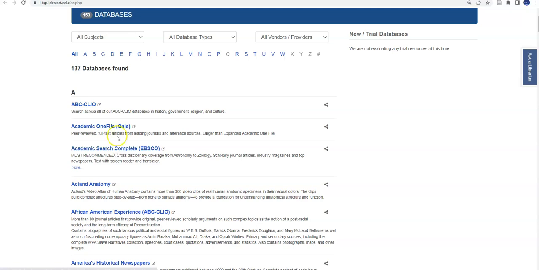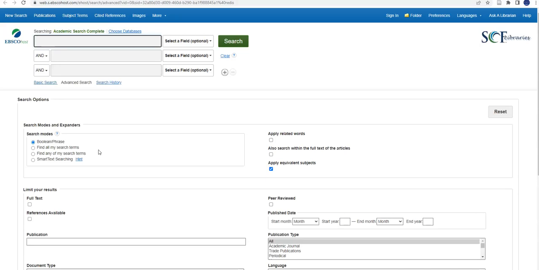But again, the databases page is just a list. You'll have to click on the title to open the database. So let's open this one just to show you quickly. This is one of them, and here's where you can put your topic. Click search and start searching.